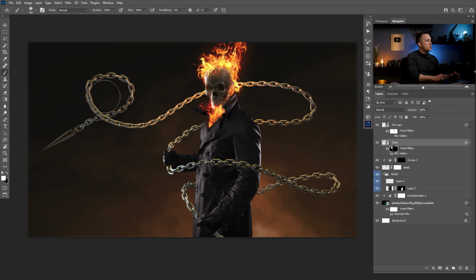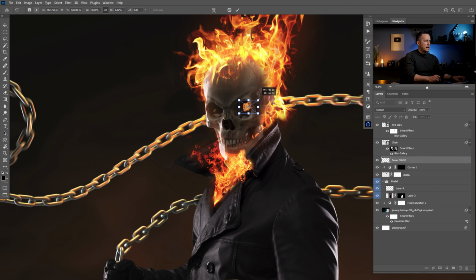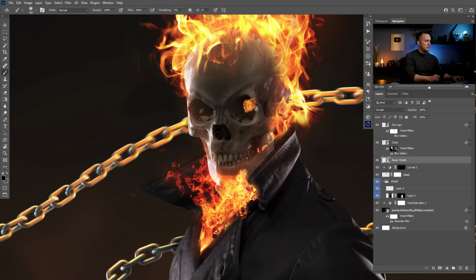Let me show you. I will go right here over the head and let's say this is eyes. For this, I will use this photo of a flame, some round shape flame like that. Put it in the screen blending mode as all other flame photos. Okay, and I will make it smaller like that. Maybe even more. Let's see. Yeah, maybe just a little bit more like that.